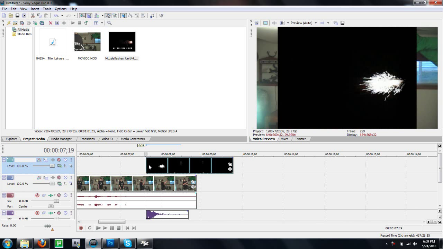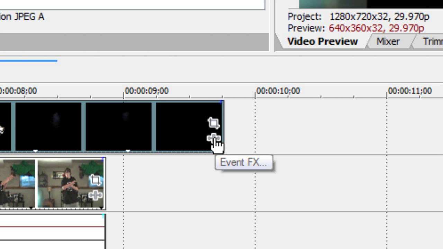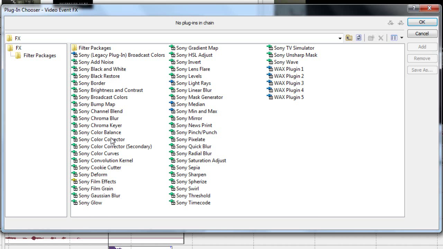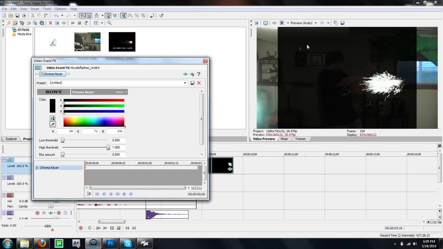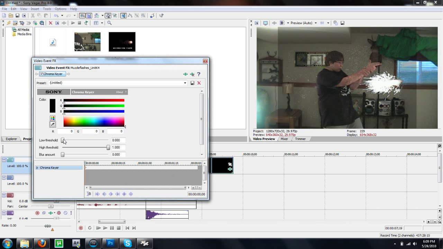Okay, now what we're going to do is we're going to go on this little thing right here, Track or Event FX. We're going to select Chroma Key here. And then we're going to click on this eyedropper tool right here, and then click on the background right there for the black. And just drag the low threshold until you get most of the black off.